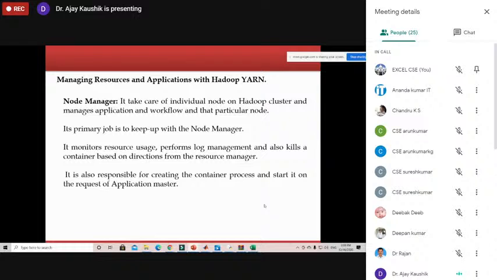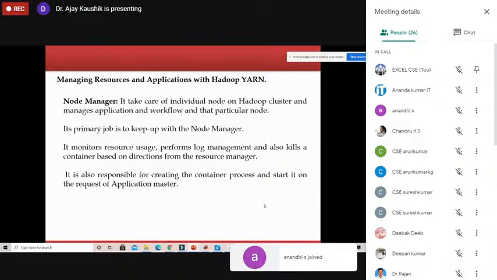Then we move on to the node manager. It takes care of an individual node on a Hadoop cluster and manages applications and workflow on that particular node. Its primary job is to keep up with the resource manager. It monitors resource usage, performs log management, and also kills a container based on the directions from the resource manager. It is also responsible for creating the container process and starting it on the request of the application master.